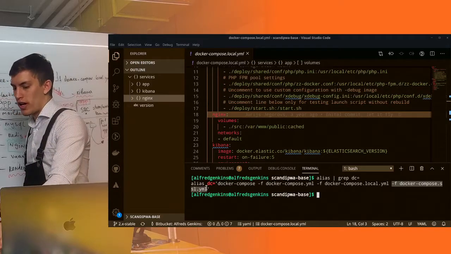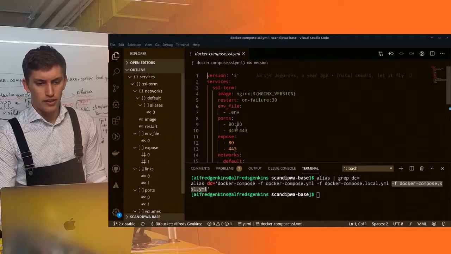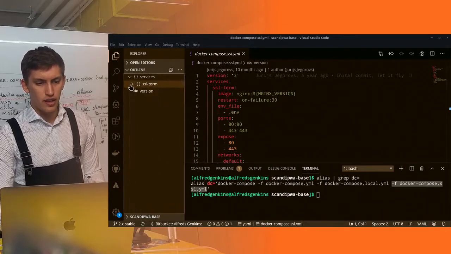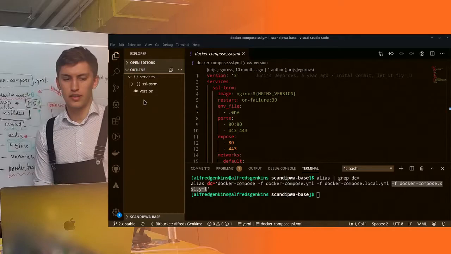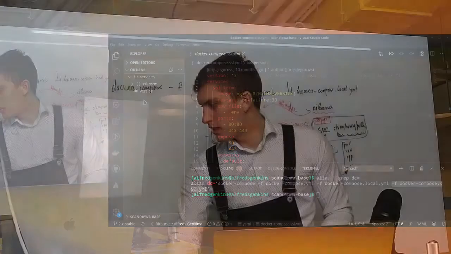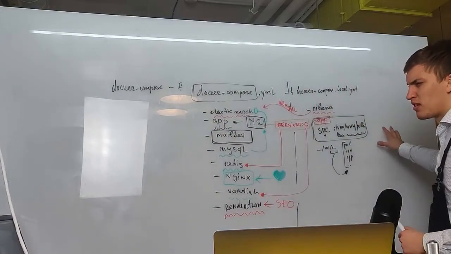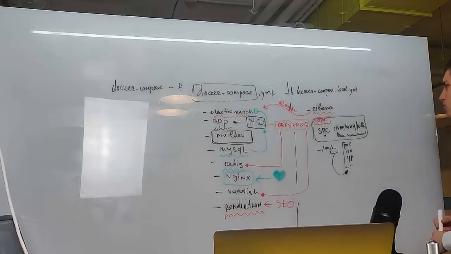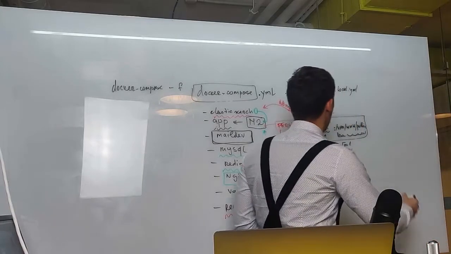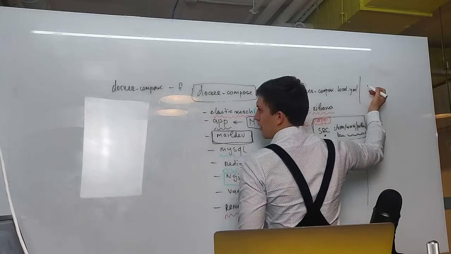Let's talk about it first. Let's open this up here and see what it includes. And in reality, not too much. It's just a single SSL term service. So let's draw it in our schema here. I hope we'll have some place. Not really too much space here, but let's try. I hope it will be visible enough because there is nothing too much to write.